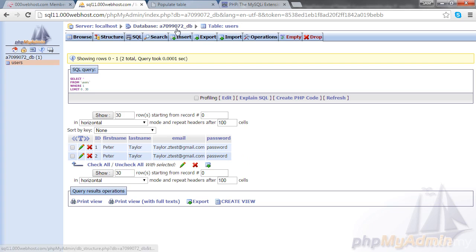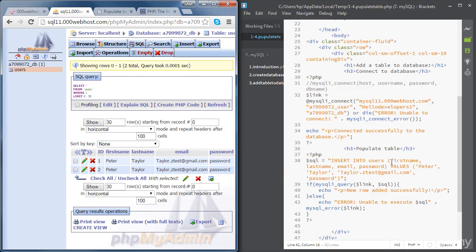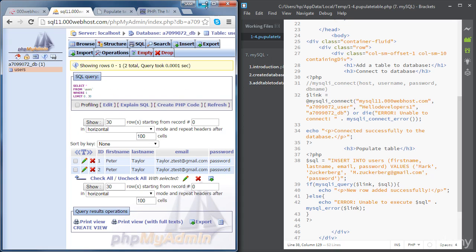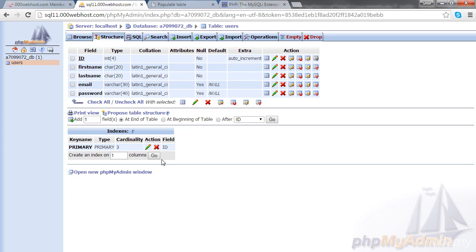Okay, let's change our code and just add another different record. So let's add, for example, Mark Zuckerberg, for example, and let's keep the same password, save. Let's refresh the page. Got a new row added successfully. Let's check again our table, and now you'll see that we're gonna have 3 records.